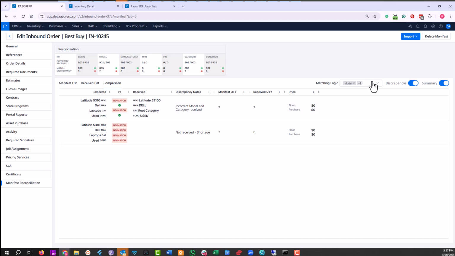In the future, you'll have some functionality where you'll be able to add in CPU, memory, and different details like that as part of the comparison, which will really enhance the process when you're purchasing product and you want to validate if it matches or not.